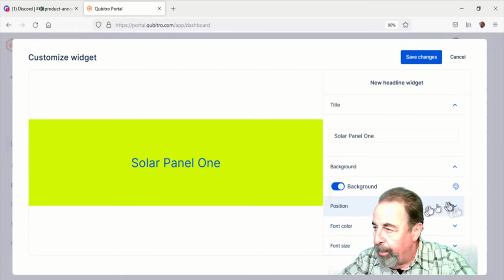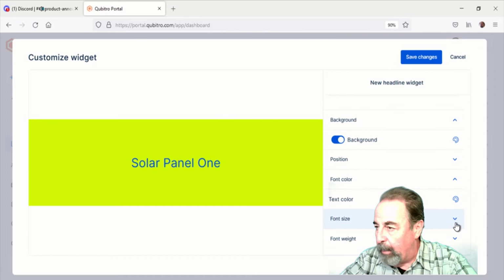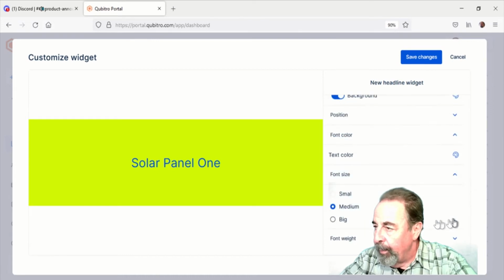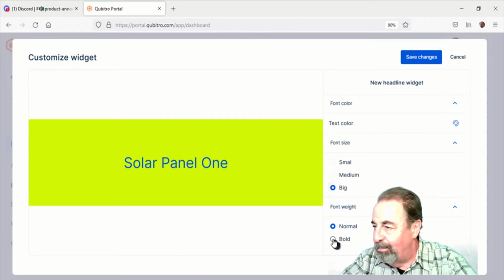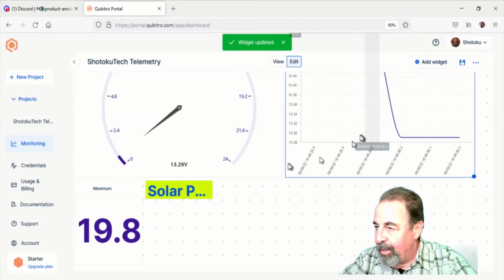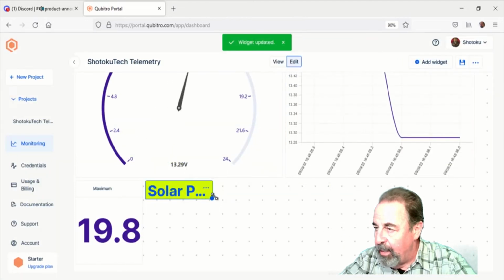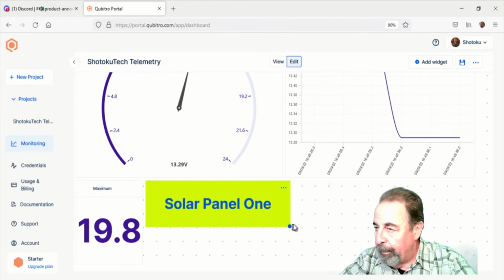We could go on to pick left or center orientation of the text. We could change the font color, but I'm going to keep it. And then font size, let's go big. And font weight, of course I want bold. Save those changes. Alright, let's make it big enough that we can see what it says there. Don't make it too big now.